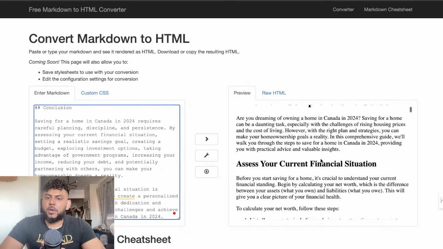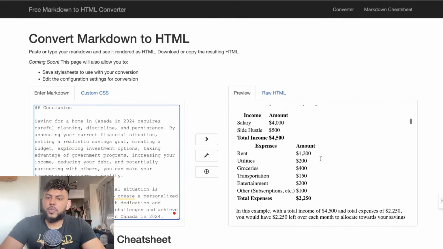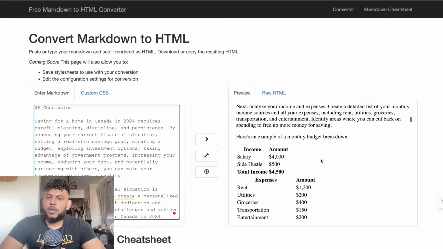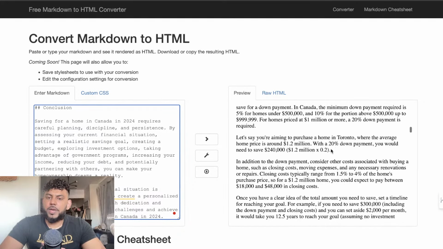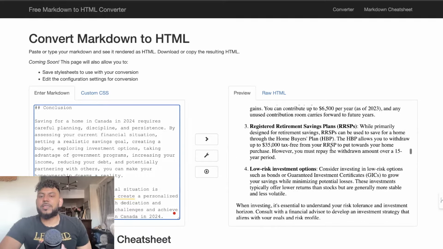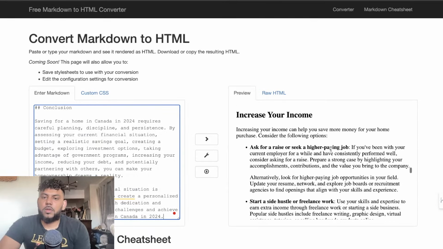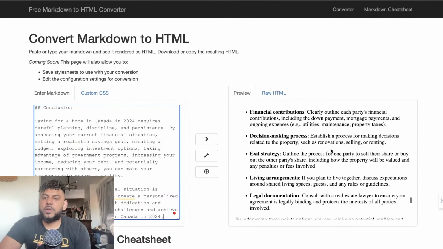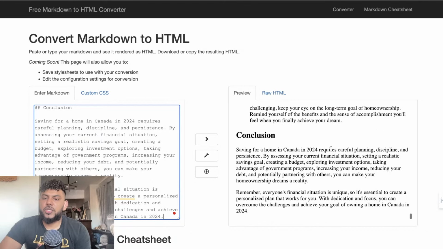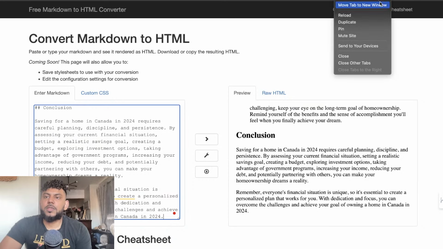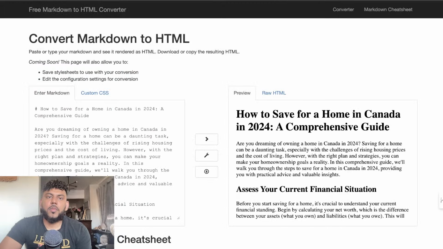Are you dreaming of owning a home? Assess your current financial situation. Income amount, so monthly budget breakdown. Set a realistic saving goal. Increase your income. Partner with friends and family. Be patient, and a conclusion. Okay, a pretty decent article, I would say, from Opus.